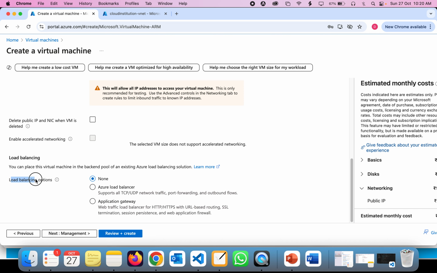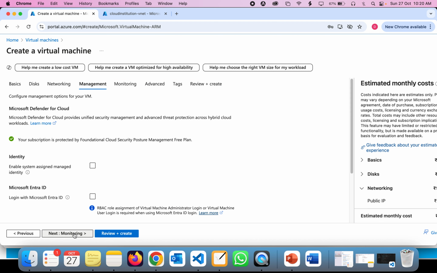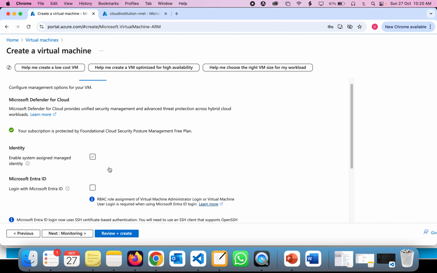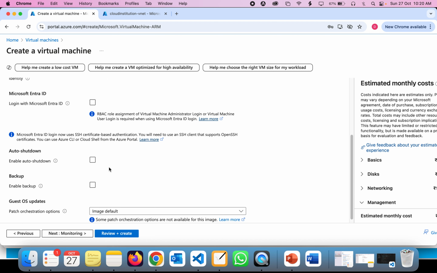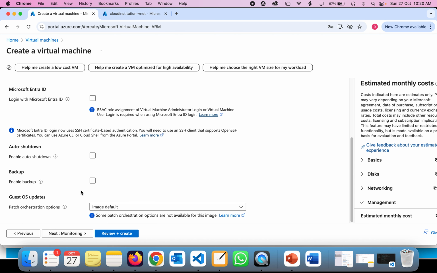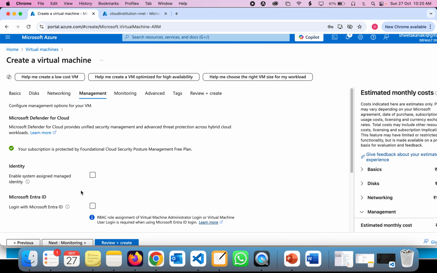For the load balancer option, I don't want any kind of load balancer. If you want to use a load balancer, you can just attach this VM to your load balancer also. Next, the management tab. There are a lot of options there, like auto shutdown and backup enable and all these things. Leave all these things default.